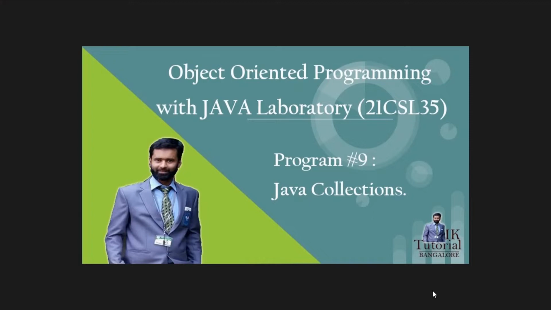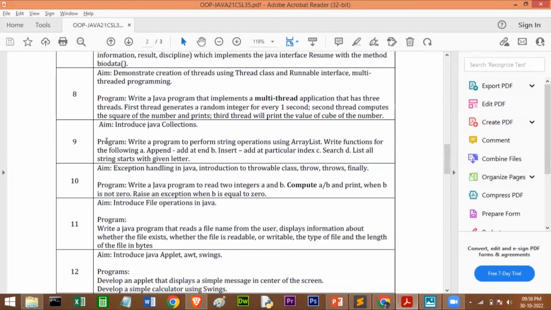In this video, I'm going to explain program number 9, that is about Java collections. Here is program number 9: write a program to perform string operations using ArrayList. So we have to use the collection ArrayList and write functions for the following. First one is append, that means add an element at the end.